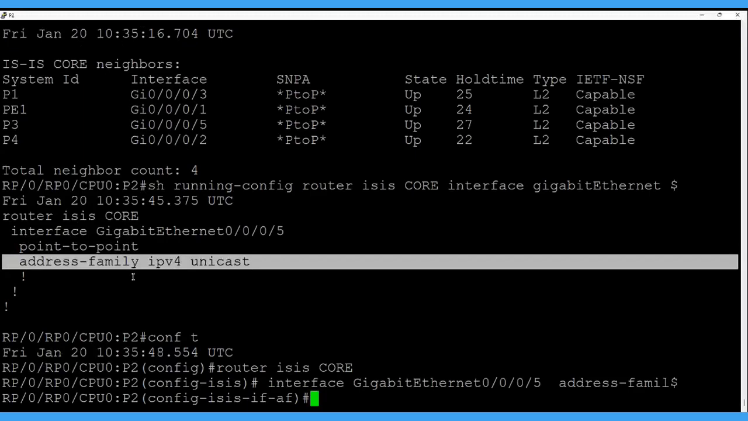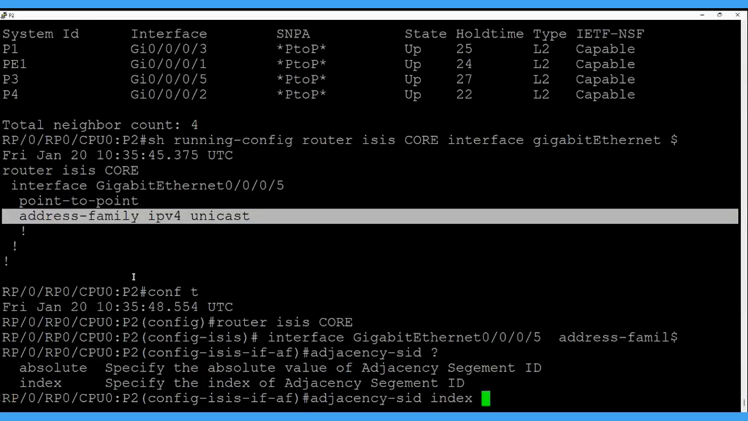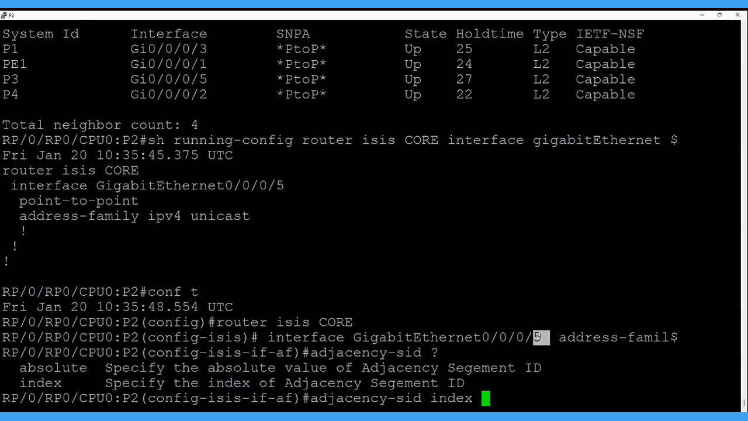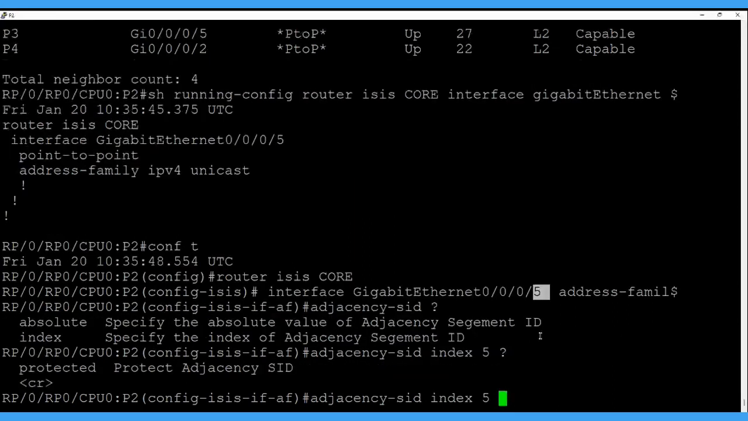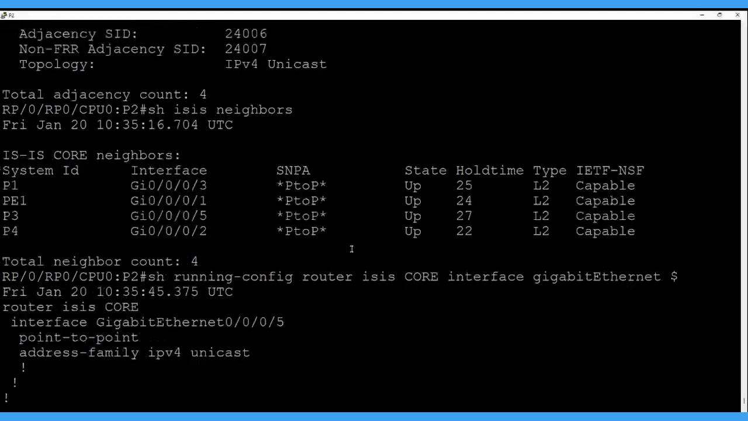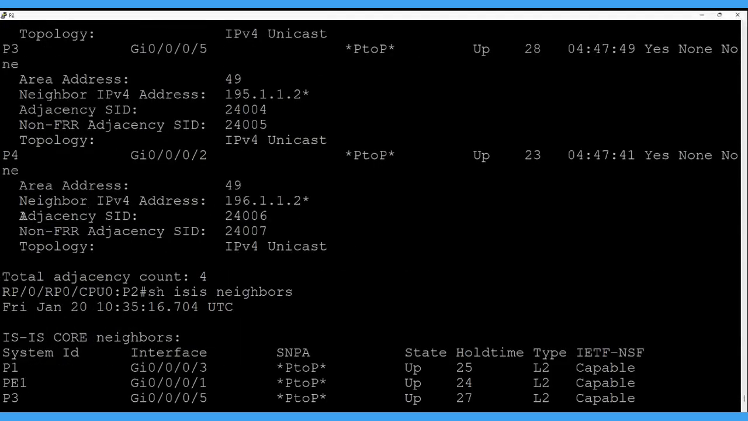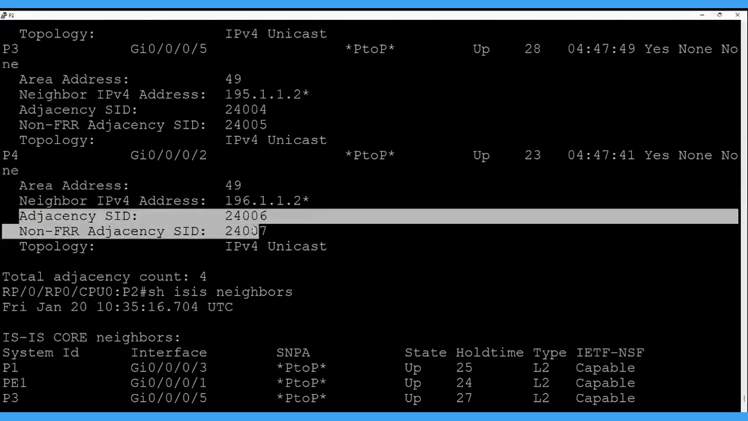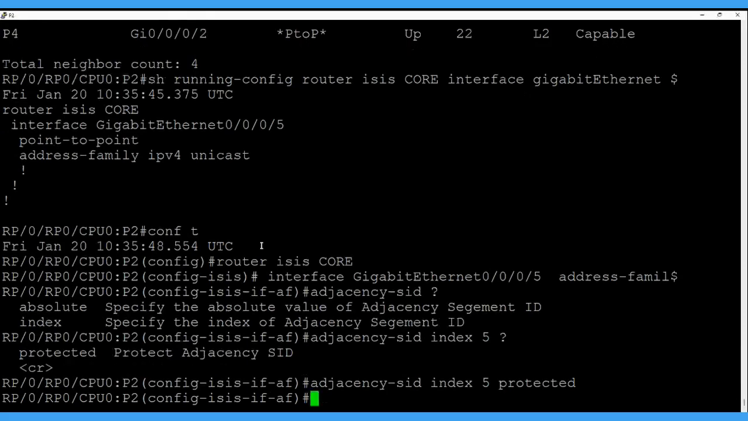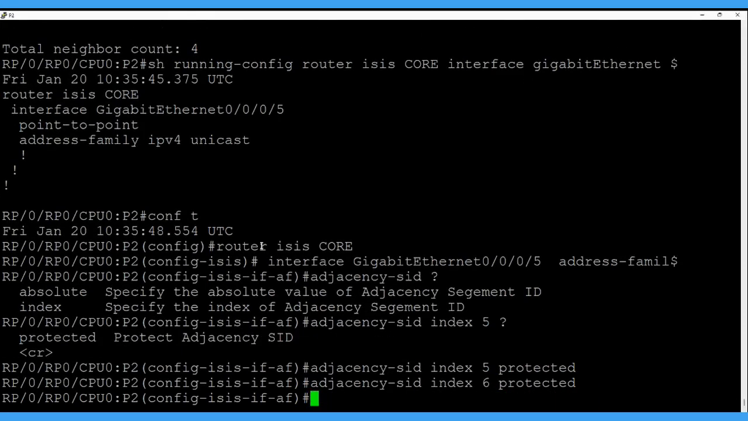You can see the index. On the basis of interface number, like we have interface 5, I'm putting the index 5 here. Then I will assign the two adjacency SIDs, one protected and one non-protected, like we have seen in the show adjacency table. We have two SIDs, the adjacency SID and the non-FRR SID. So this is the protected one, and number 5 to 6 I am doing.